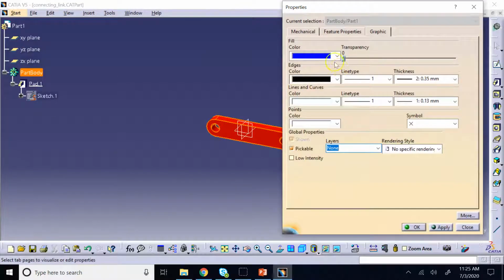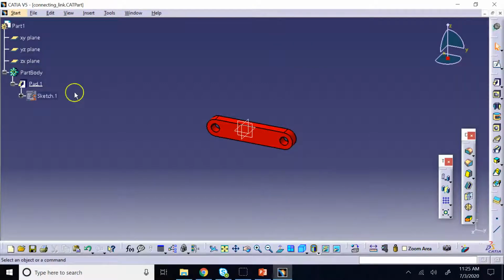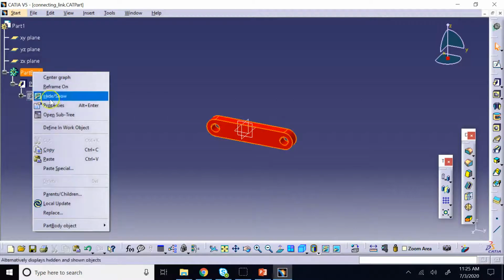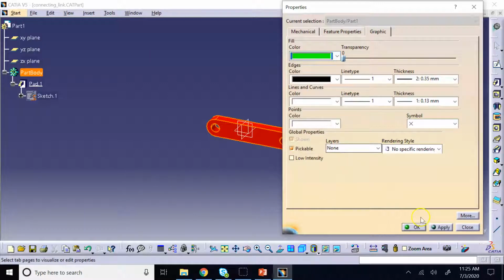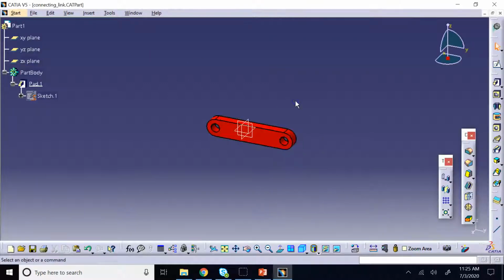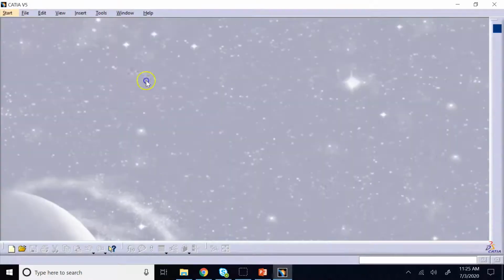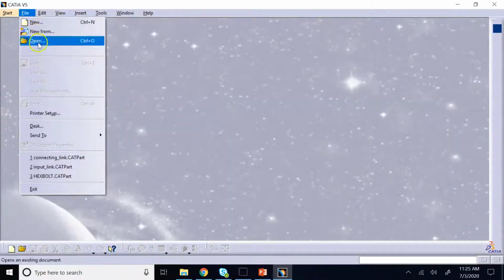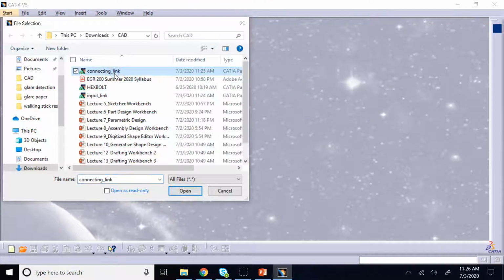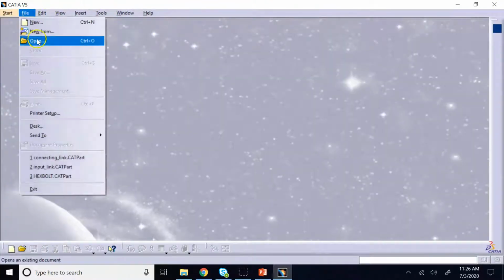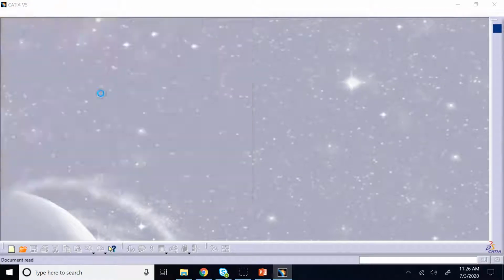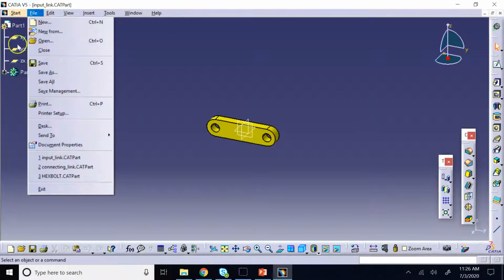Let's see, it seems like I didn't apply it. Okay. Oh, there is something going on here. So this is the connecting link, this is red, this is the input link, yellow.